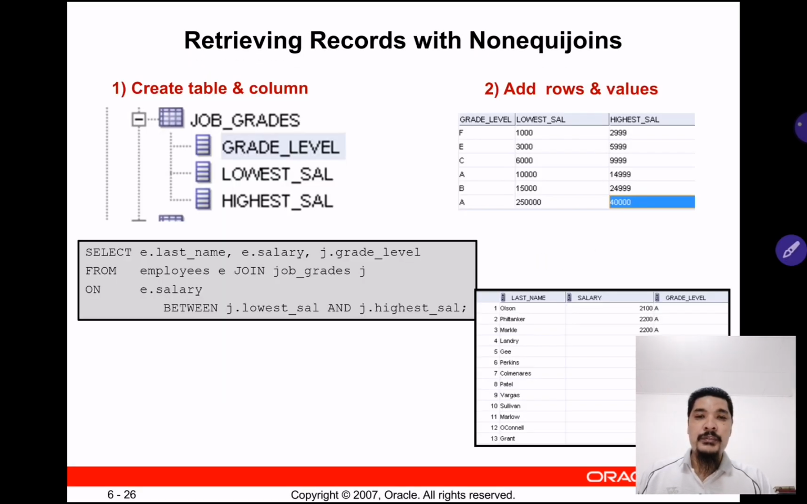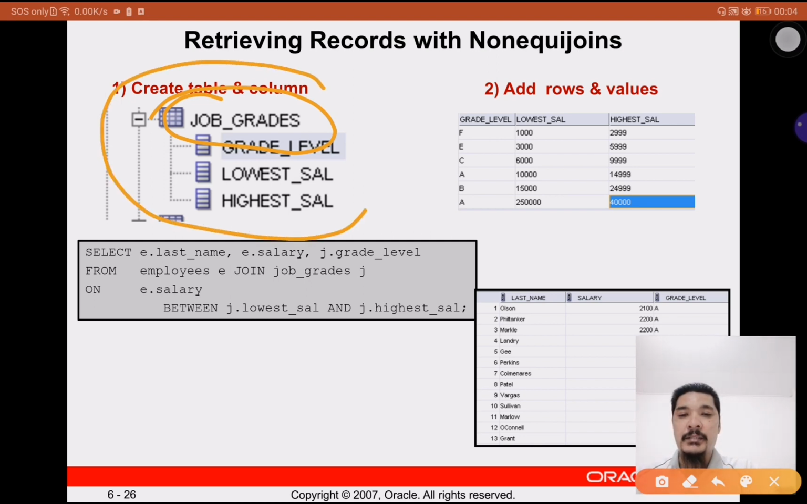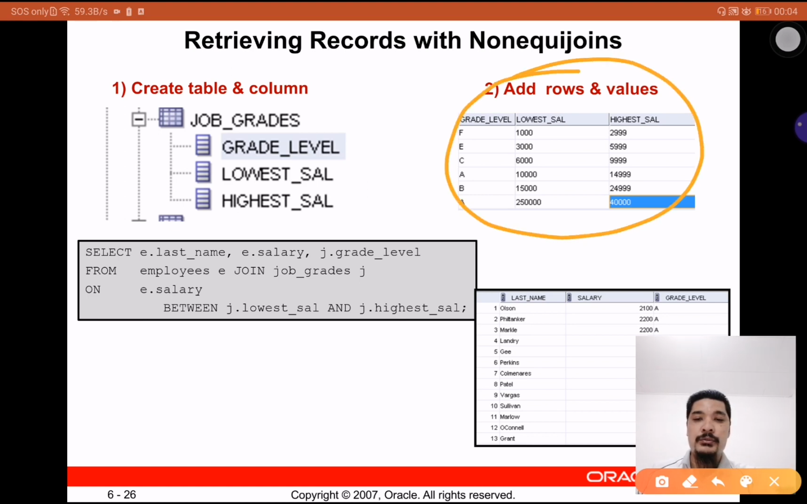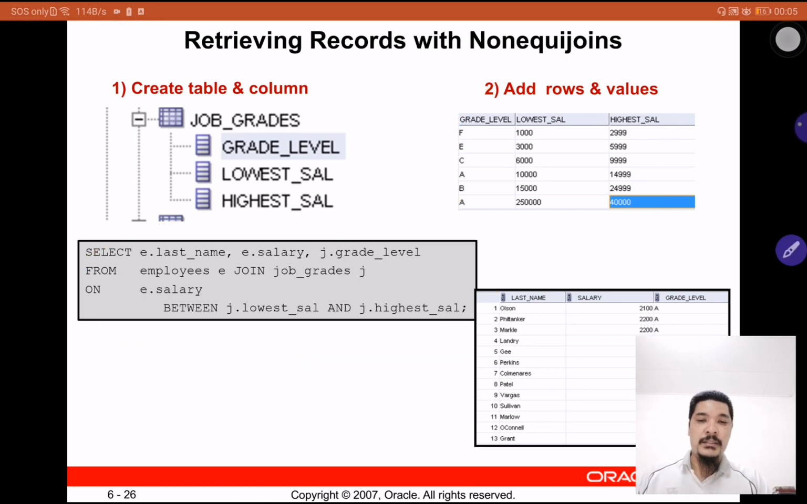Retrieving records with the non-equi join. The error previously is because there is no table named job grades. If you want to try these examples, you need to create this table first, with the columns grade level, lowest, and highest. But it doesn't matter, just wait until the next lesson when we talk about data definition language, DDL. Then we can add the rows here and create the syntax, same as this one.